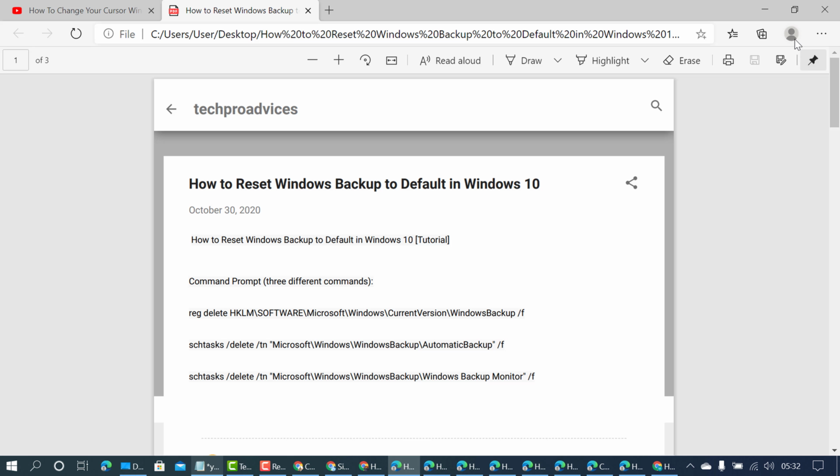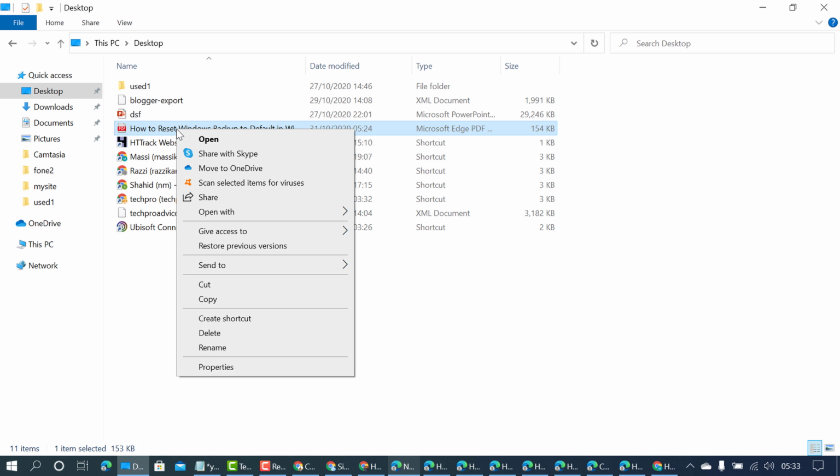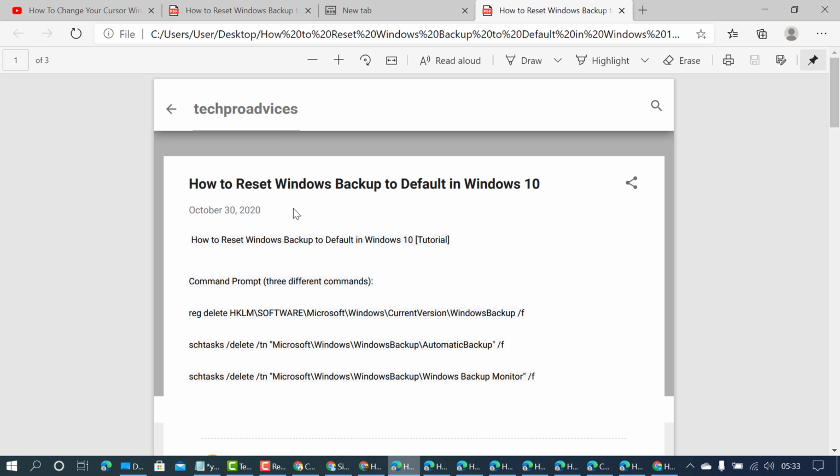Firstly, open Microsoft Edge browser and open your PDF document on this Microsoft browser. So open your PDF, right click on PDF, then click on open with and select Microsoft Edge. So as we can see now, this PDF file is opened on Microsoft Edge browser.